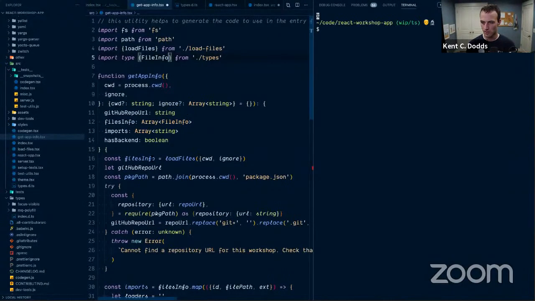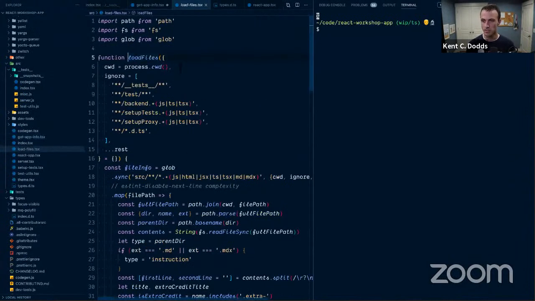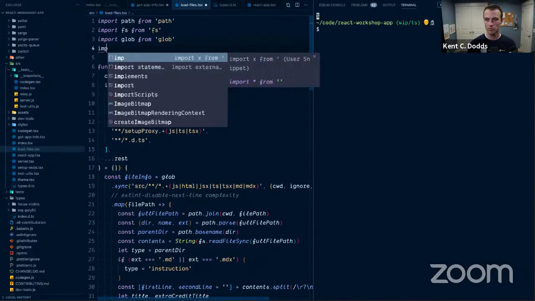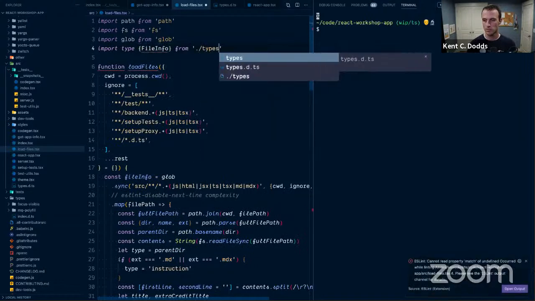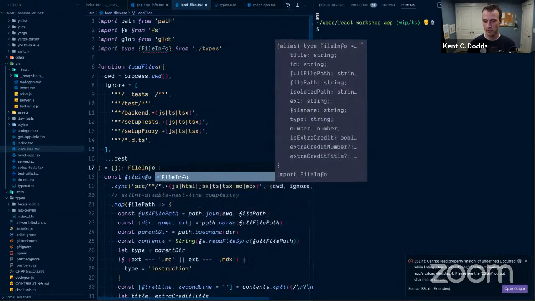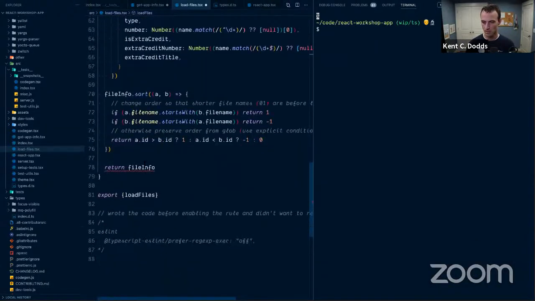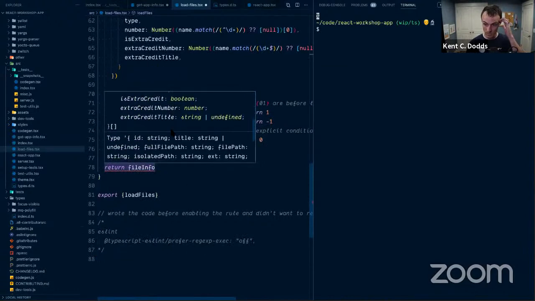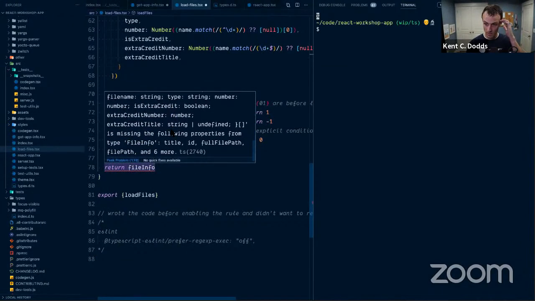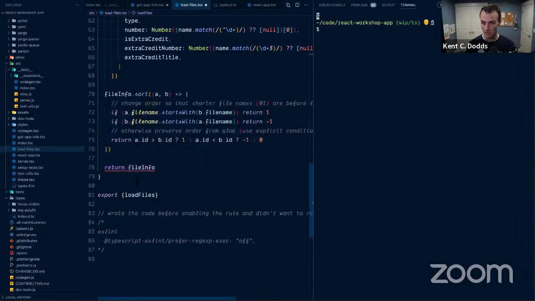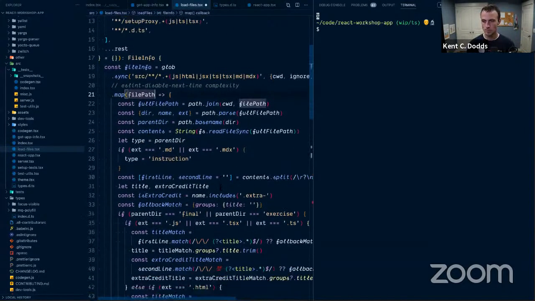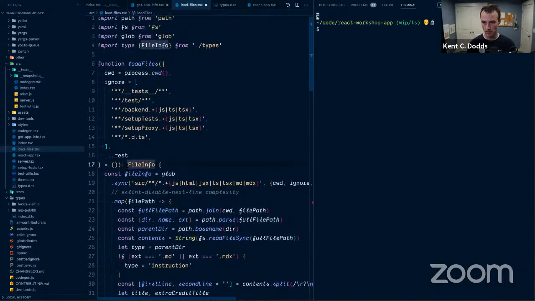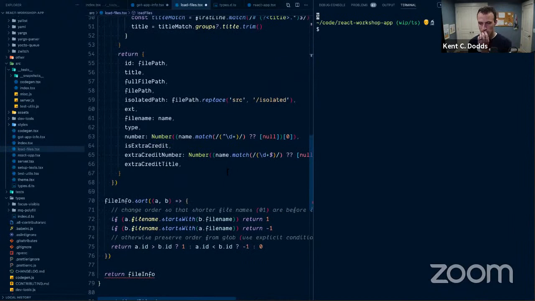Okay, and then the files info. This load files needs to return import type file info from types. And that's what this returns. All right, here we go. This is complaining because we're missing something. Title, ID, full file path, and a bunch of other things. Oh, this is actually going to be an array of file infos.